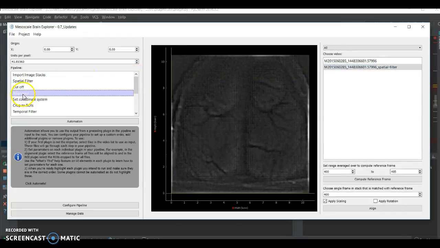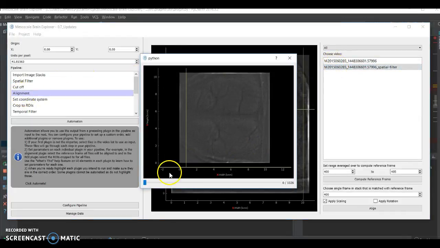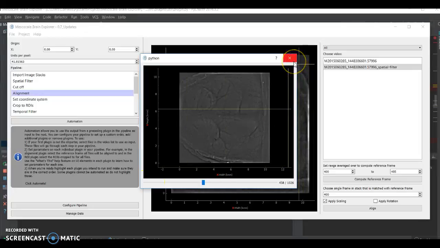And as a result of that, you can now, of course, use the results from the spatial filter properly as your reference frame when you are doing alignment.